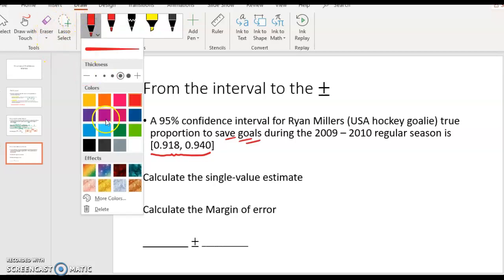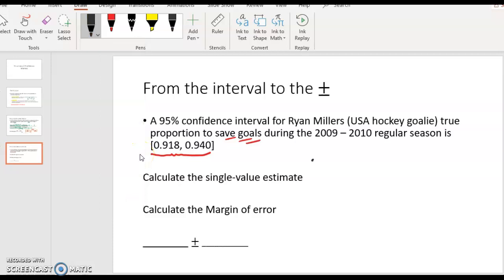So let's go back here, change the color up. Let's just go gray, like the weather. So calculate the single value estimate. So now here we go. If I draw the interval out over here, we got 0.918 comma 0.940. Okay, so we got the two bookends for the confidence interval. We want the middle, that middle ground right there, that single value estimate.